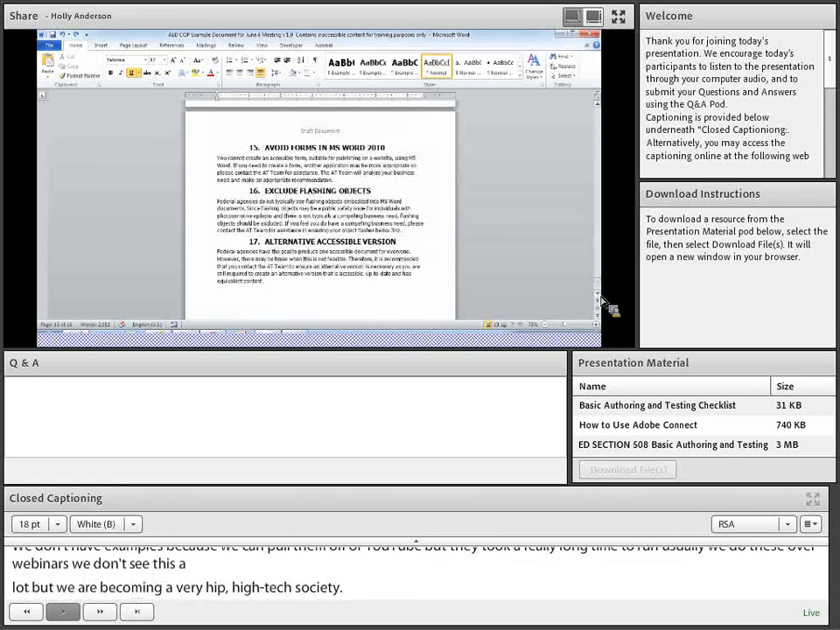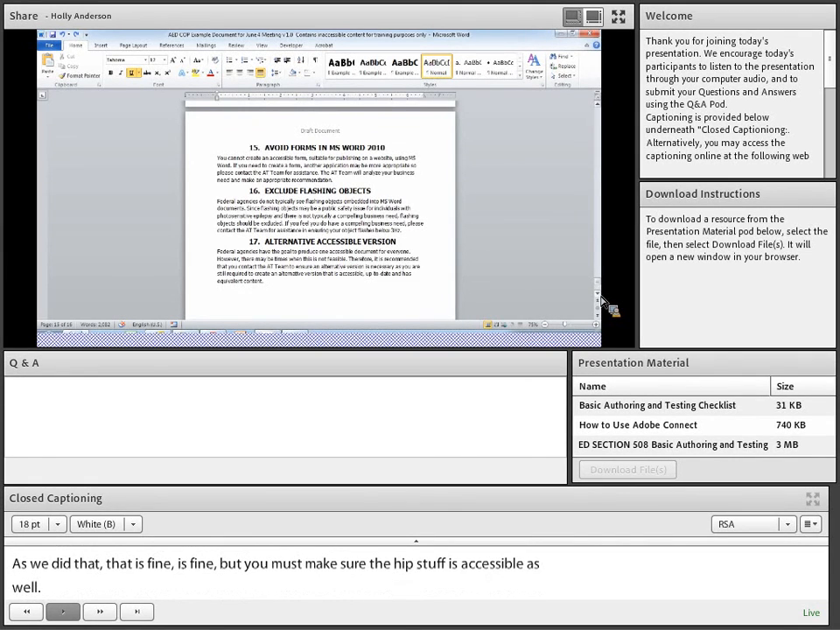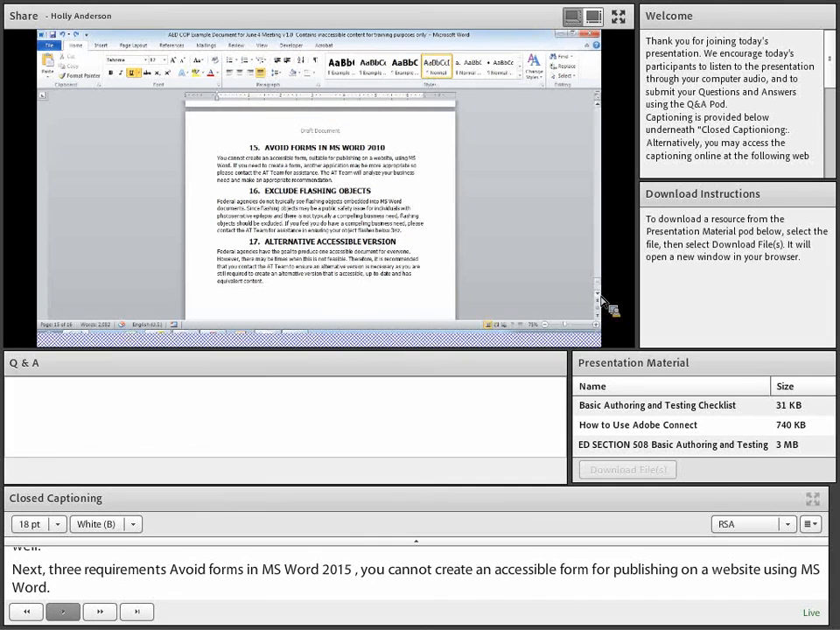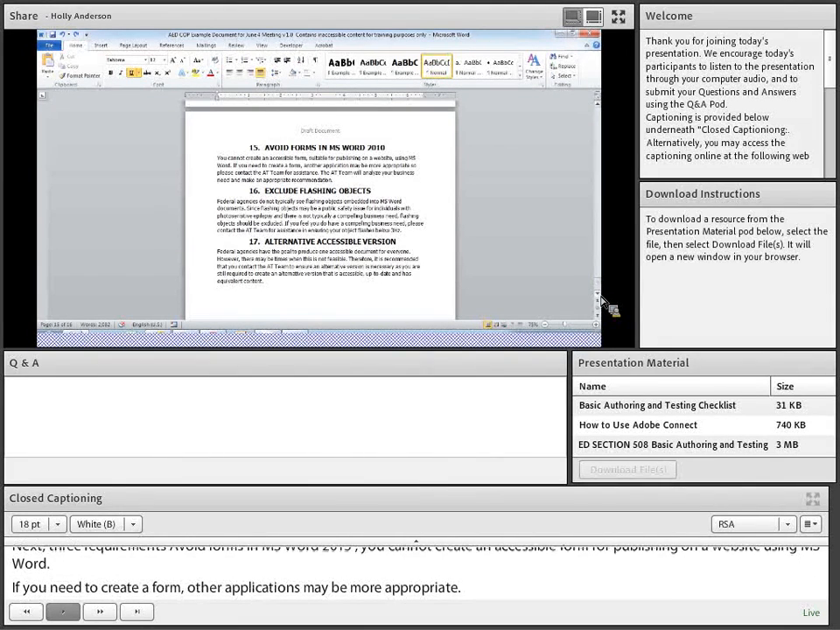Next, requirement 15, avoid forms in MS Word 2015. You cannot create an accessible form suitable for publishing on a website using MS Word. If you need to create a form, other applications may be more appropriate, so please contact the Assistive Technology team for assistance. The AT team will help analyze your business need and make an appropriate recommendation.